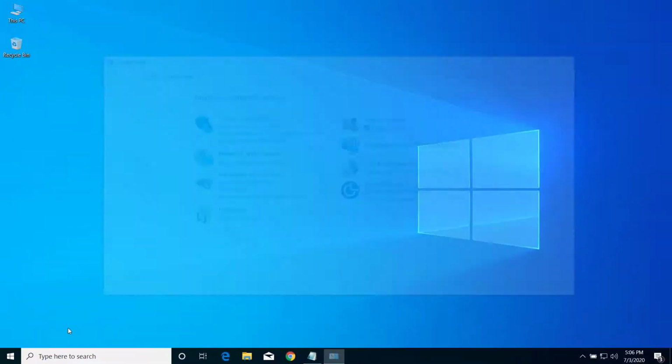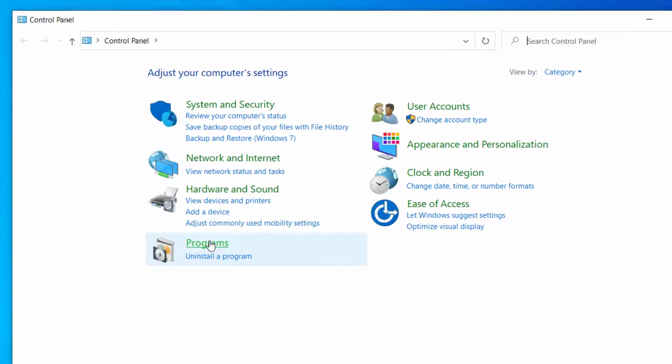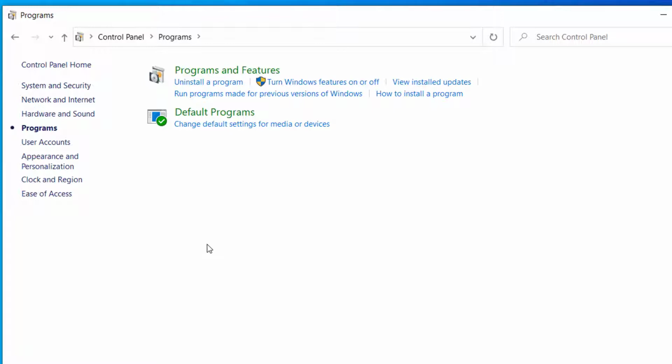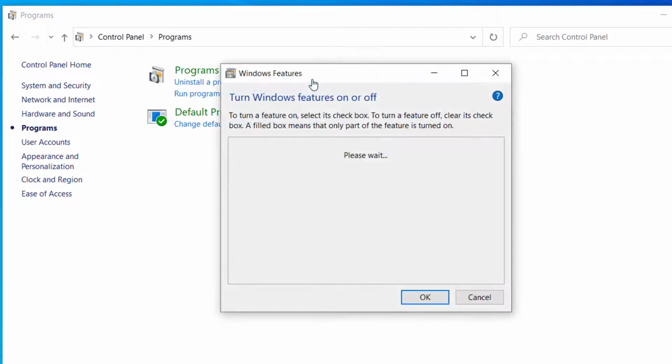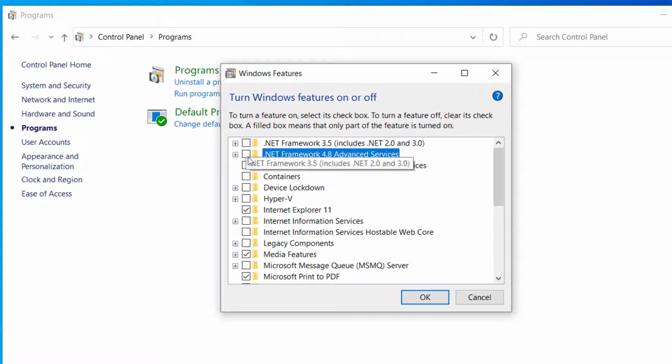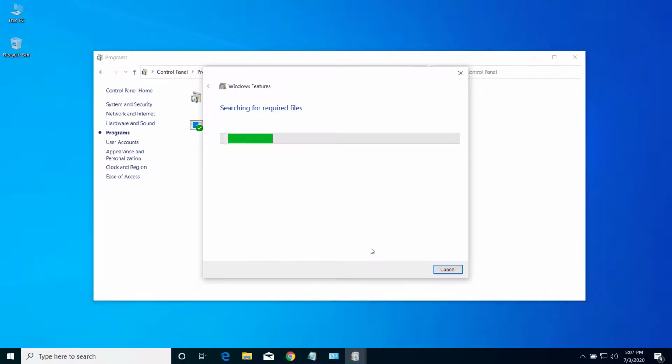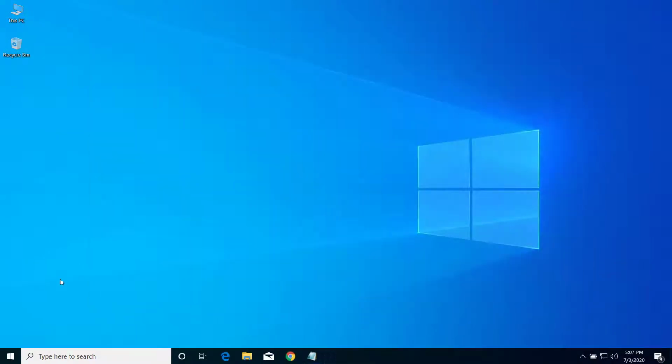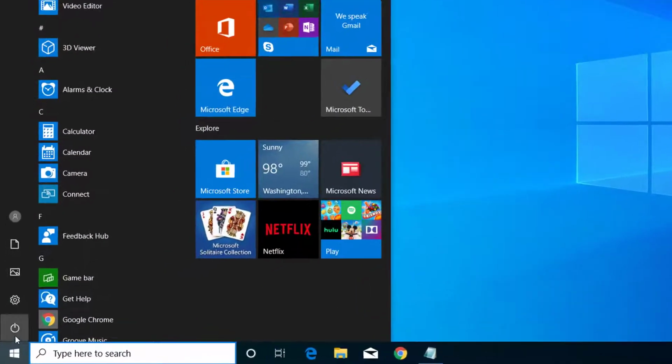click OK. Now here click on Programs, click on this option, Turn Windows features on or off. Now remove this .NET Framework 3.5, remove this one, or you can remove this one as well. So remove both of these and click on OK. Now click on Close and restart your computer.